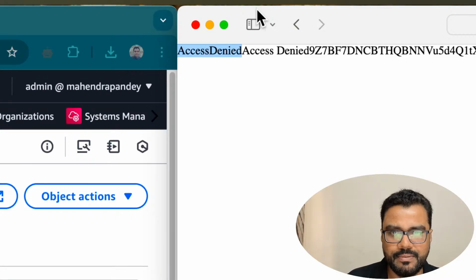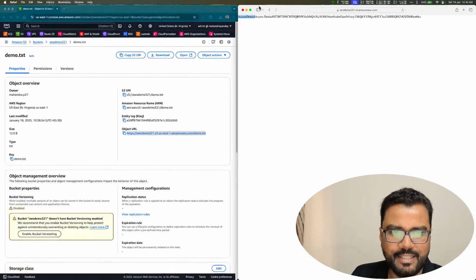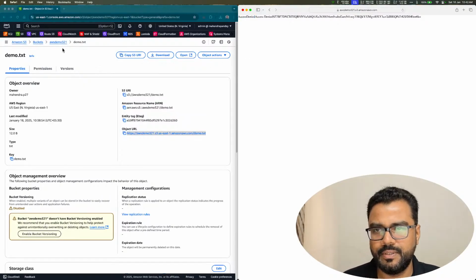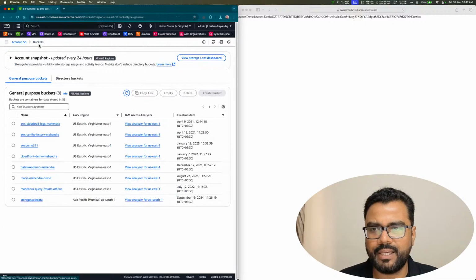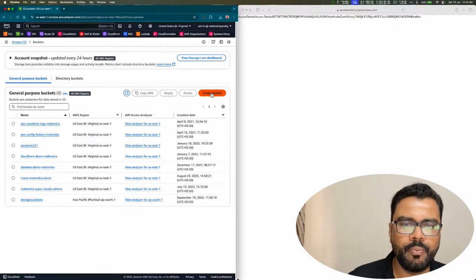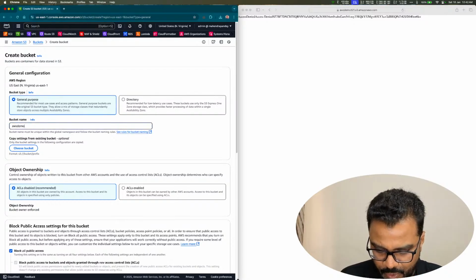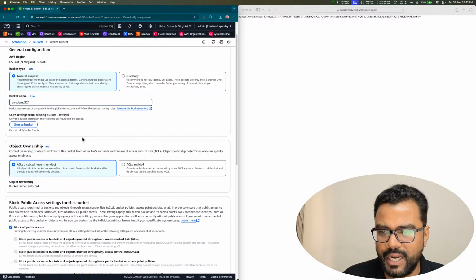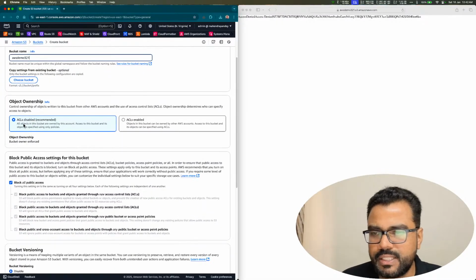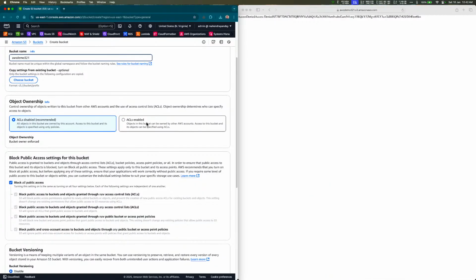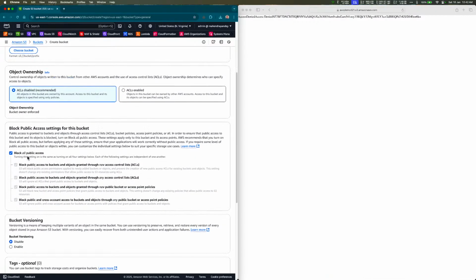What happened? Let's see. Now this is where privacy or security comes into picture. If I take you back here and I try creating a new bucket, I want you to focus. The name of my bucket is AWS Demo 321. And while I was scrolling down, you can see here, it talks about object ownership where it says ACL disabled and ACL enabled, right? And then just below it, you'll find that it talks about block all public access.